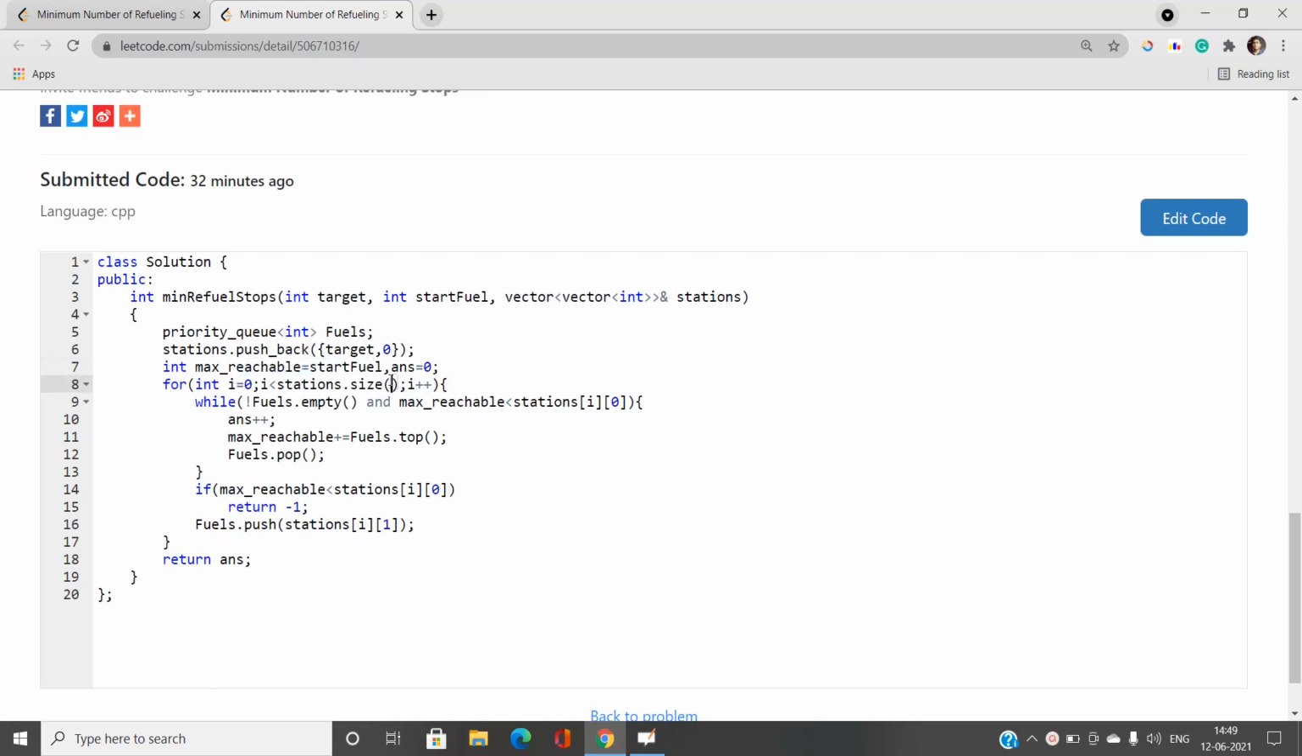Maximum reachable is now start fuel, and start iterating over all the elements of stations. Whenever you find that fuels is not empty and maximum reachable is not sufficient to reach my current station, then I need to refuel my vehicle: answer plus plus, and maximum reachable plus equals fuels dot top. That is popping the element from the top of the priority queue, that is refueling my vehicle from that particular gas station which is providing the maximum amount of gas, and remove that entry from the priority queue. And if still after doing this my maximum reachable is strictly less than my current station value, I can say I cannot reach this particular station, and then return -1 as demanded by this question.